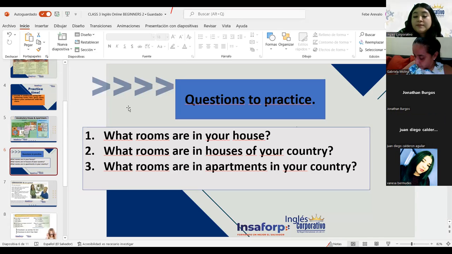For example, what rooms are in your house? In my house, we have bedroom, we have bathrooms, living room, kitchen, yard, if you got the yard, good for you. We also have a garage, okay, different things. And what rooms are in houses of your country? La mayoría de casas, bueno, no la mayoría, ¿verdad? Hay gente que tiene un montón de cuartos en su casa. Pero las casas simples solo tienen como tres o cuatro habitaciones, creo yo. All right. Entonces pueden hablar de eso.